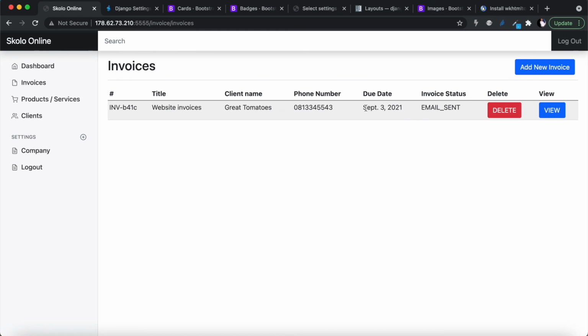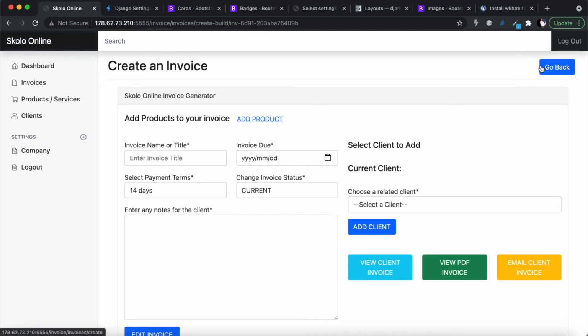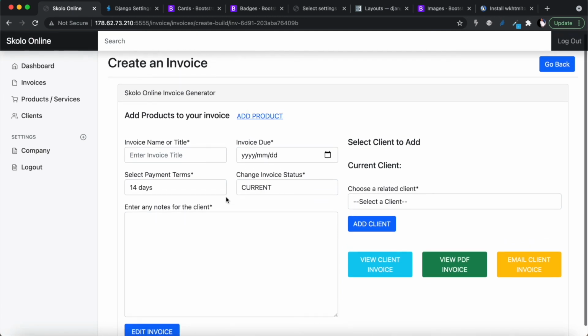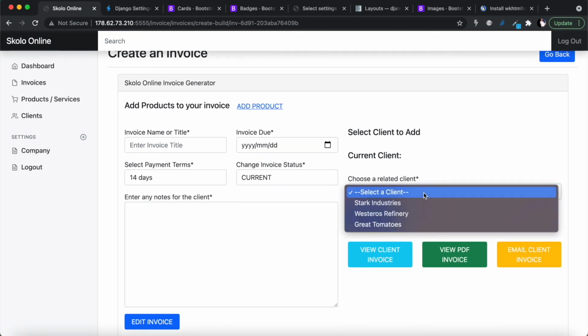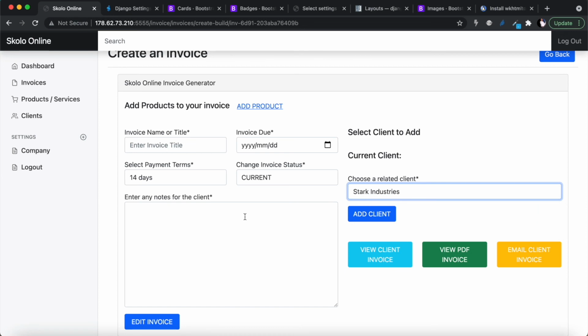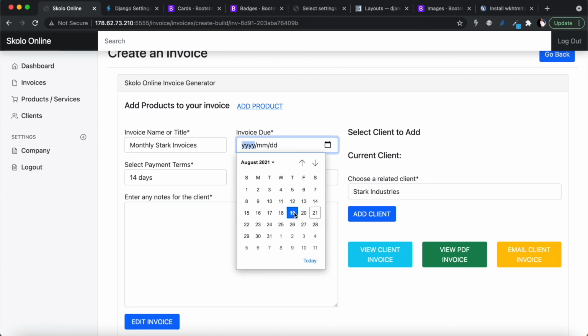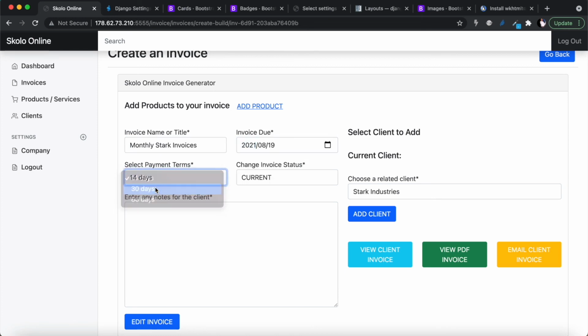All right. So over here, you can quickly add a new invoice. Let's try it. Add a new invoice. All right. That's a new invoice. We can add a new client over there. Let's say Stack Industries. All right. And the invoice title is monthly stock invoices. Put in a due date over there, and payment terms. Let's give these guys 30 days.